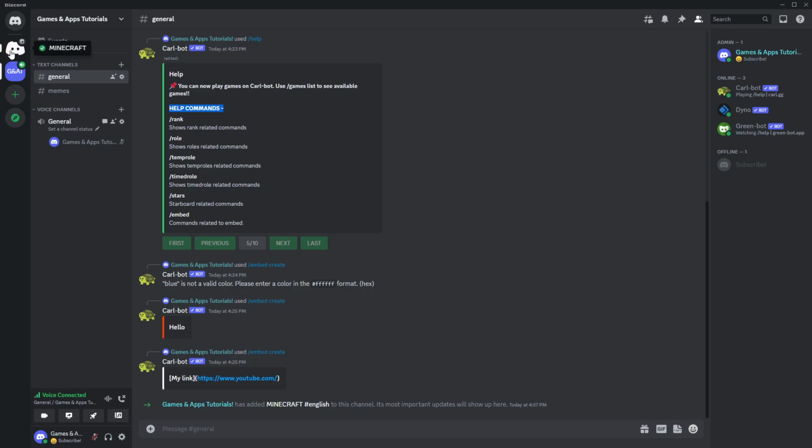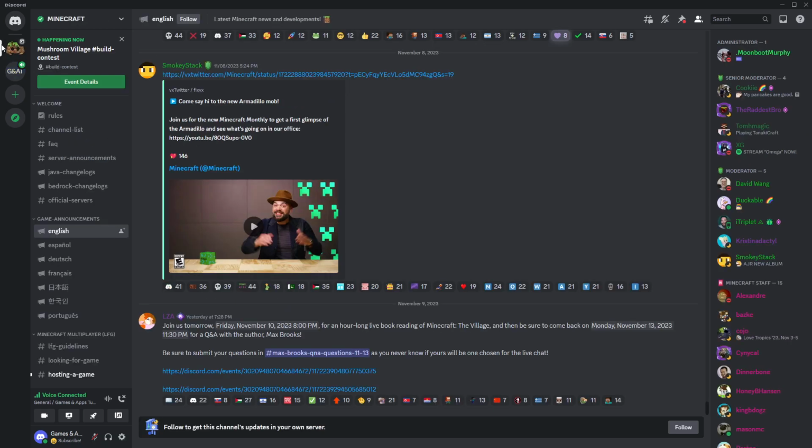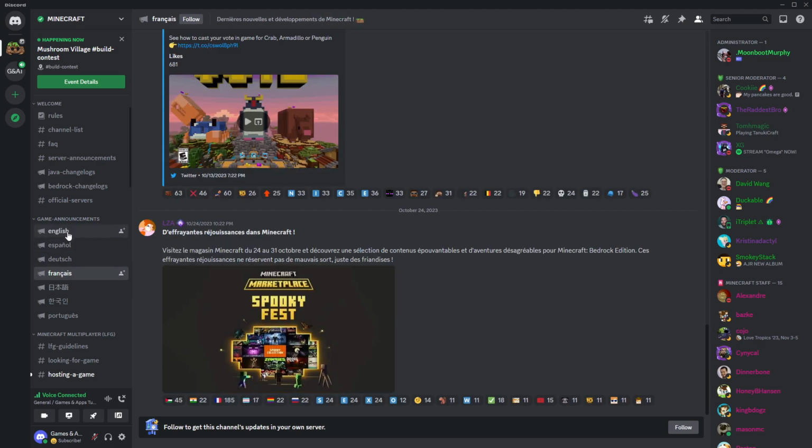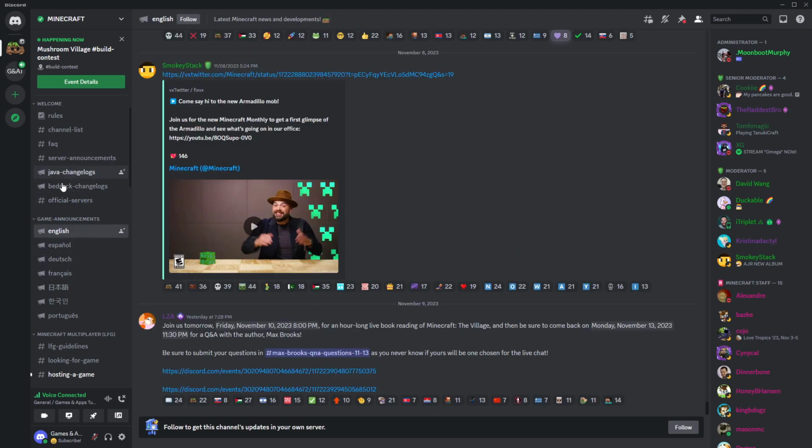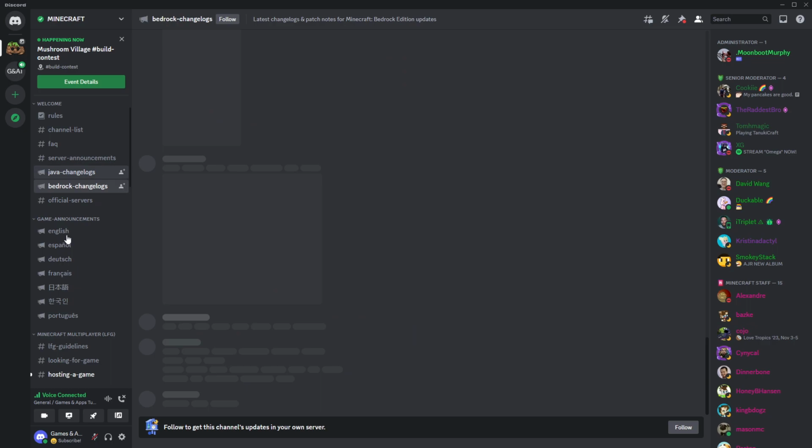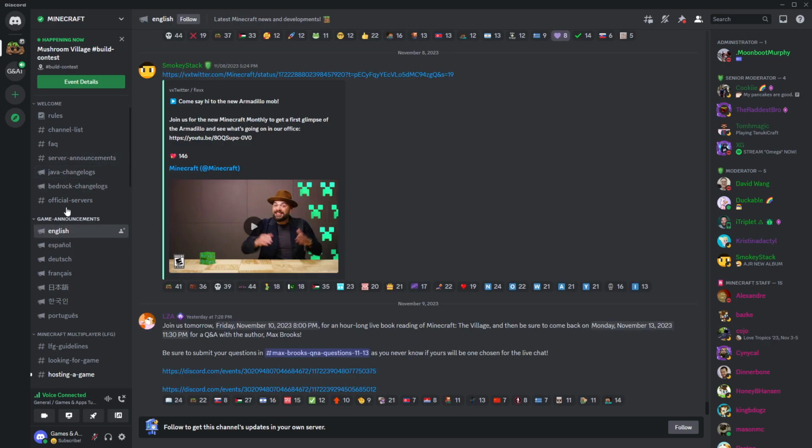So for instance, I'm gonna go to the Minecraft Discord server, and over here there are game announcement channels in different languages. So you are allowed to follow a channel as long as this is the announcement channel, and announcement channels have this icon over here before their channel names instead of the default hashtag. So if you hover over this icon, you will see that it says announcement, and these types of channel can be followed.